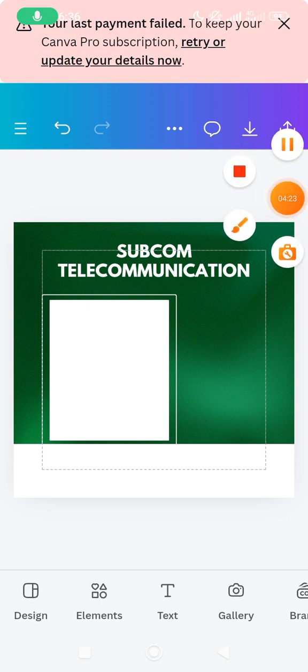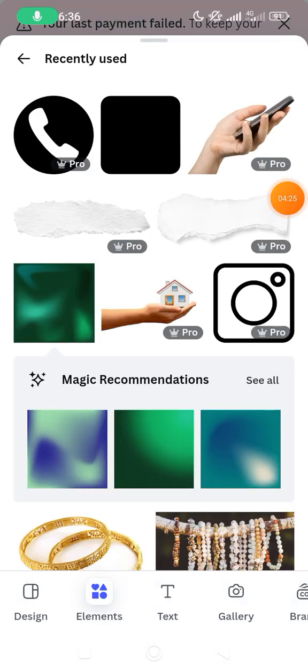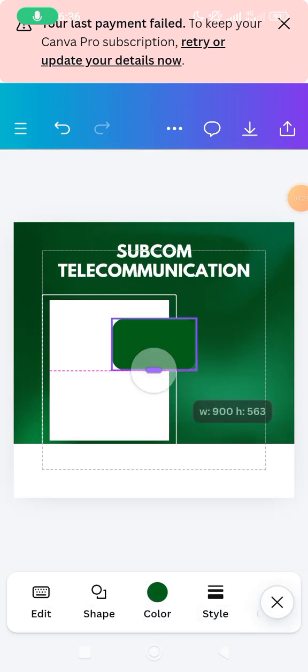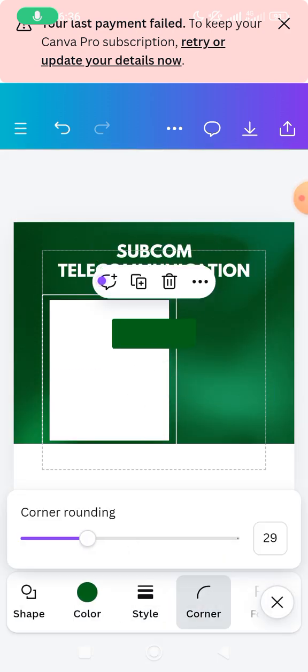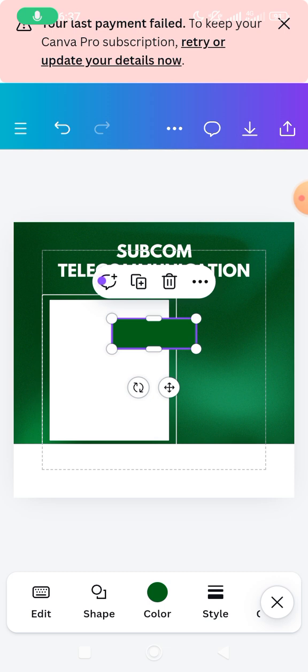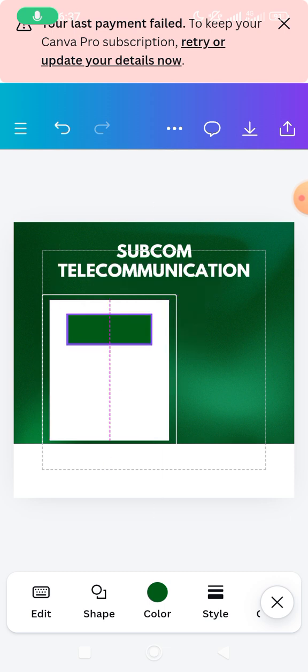The next thing for us to do now is to click on element, click on shape again, and input our shape here. I'll go to style here and reduce the corner to just like 10. Yes, let us reduce it to 10. So I'm going to paste it here like this.